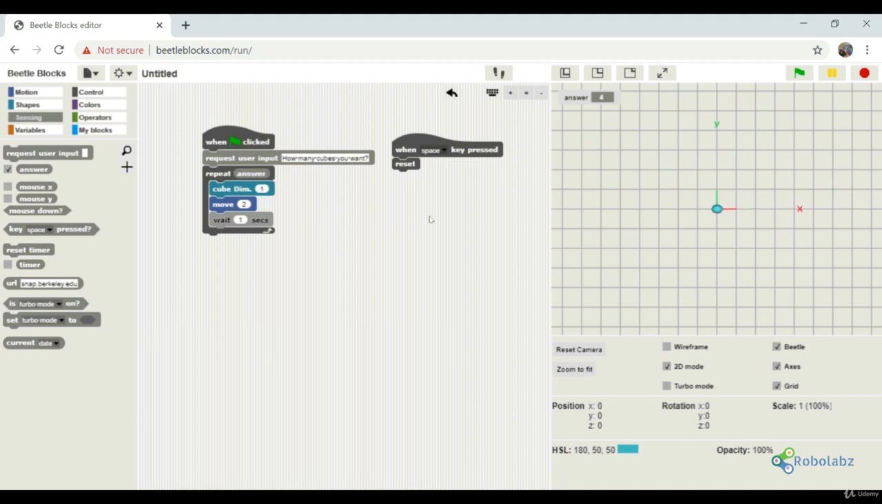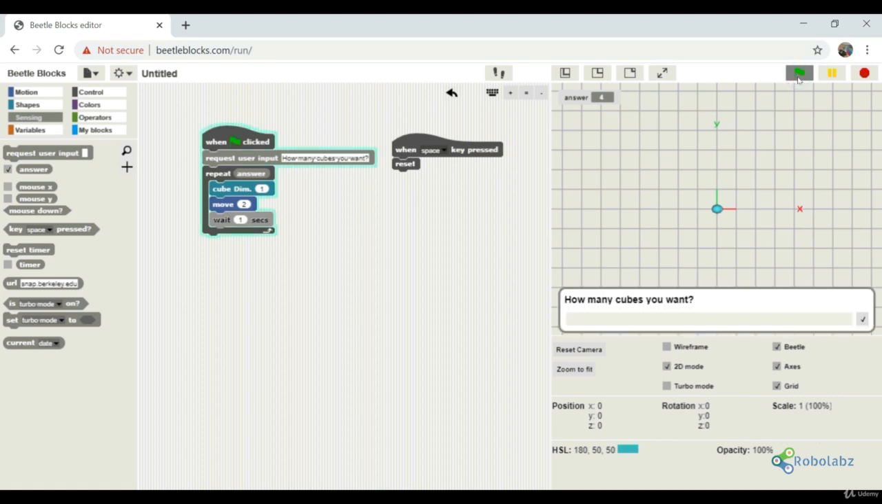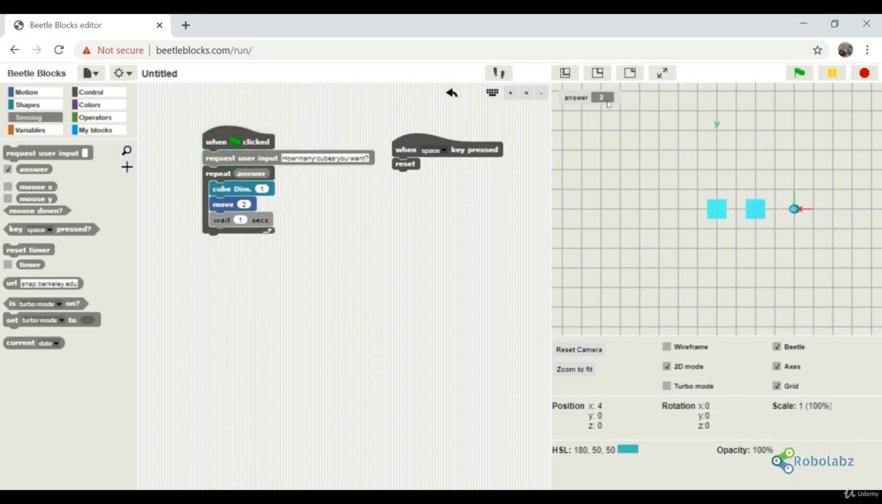If we now run the program again, it is going to ask us how many cubes you want. Let's write 2 and say enter. Here you can see the answer has changed to 2, and because we have put the answer variable in the repeat loop, it will repeat the loop by the number of times we have put in the answer. The answer is 2, so that's why we have 2 cubes here. We have to always remember that we repeat the loop by the number of times the answer has come, so we have to put this variable here.